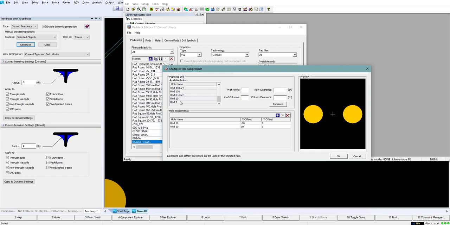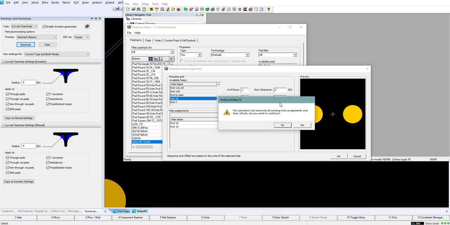From there, I choose the hole size that I'm going to use. In this case, I've chosen 10, and then I would define how many rows and columns that I'm going to create. In this case here, I've done 1 row and 2 columns, and then I specified what the spacing was between these. For the columns, I would care about the spacing between those. In this case here, I've chosen 10. When I do populate, it's going to tell me that it's going to update the offsets that are already there.